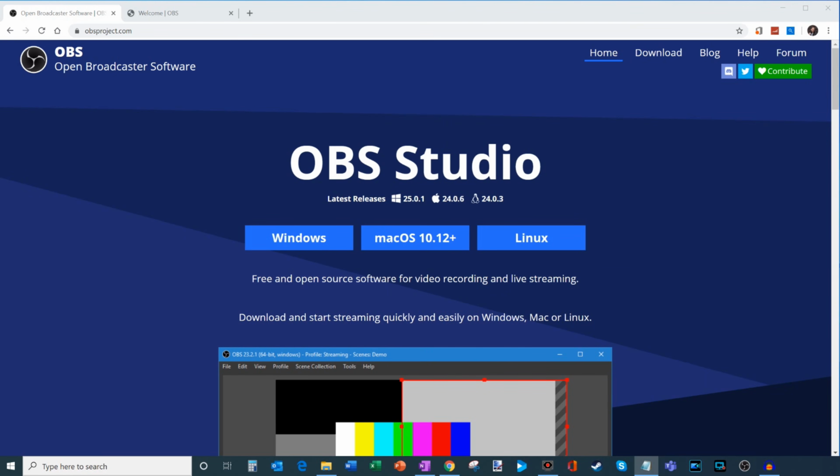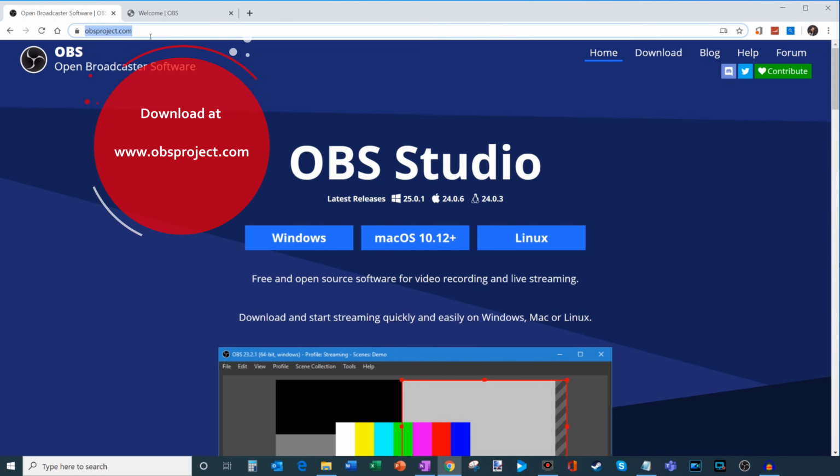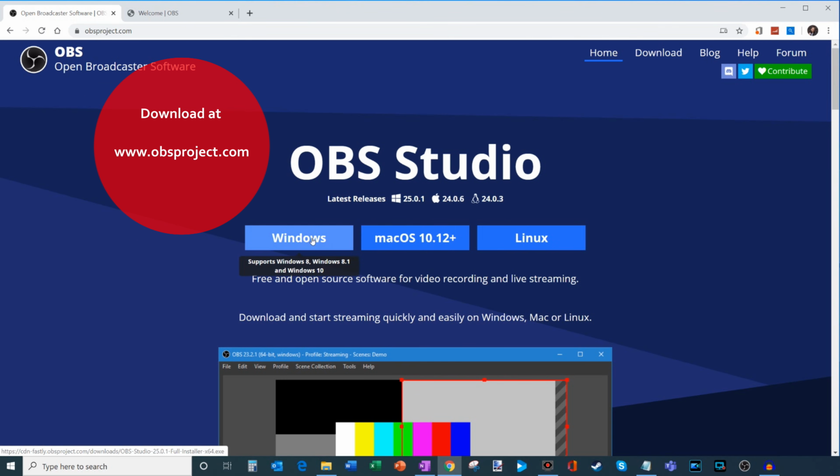Okay, here I am on my PC, and what we're going to do is we're going to go to obsproject.com. That's where we're going to get OBS. And now the great thing is, whether you're using Mac, Linux, Windows, regardless of what platform you happen to be on, OBS will work on that platform. So I happen to be on a Windows PC, so I would just go ahead and click on Windows.